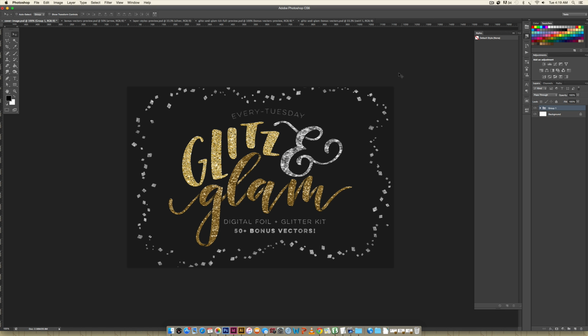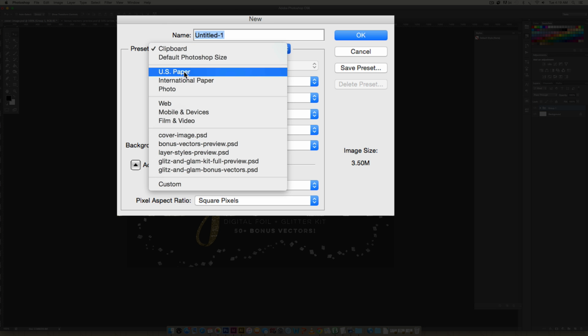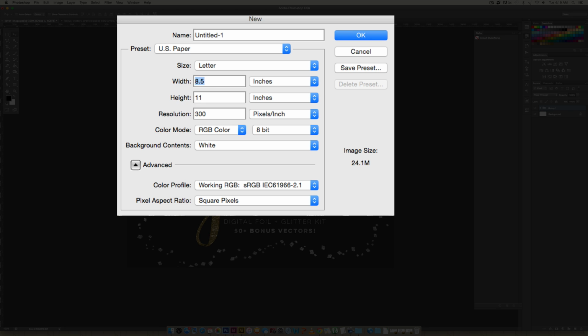So I'm just going to create a new document to walk you through how to apply these styles to whatever you'd like. So just in Photoshop, come up here and go File, New. And I'm going to create this as a US paper size, but I'm going to invert my width and my height. So my width is going to be 11 inches and my height's going to be 8.5 inches. I'm going to work in RGB because it gives me the most vibrant colors. And if I want to use this on the web, it's perfect. If you plan on printing this, you may have to change it to CMYK.